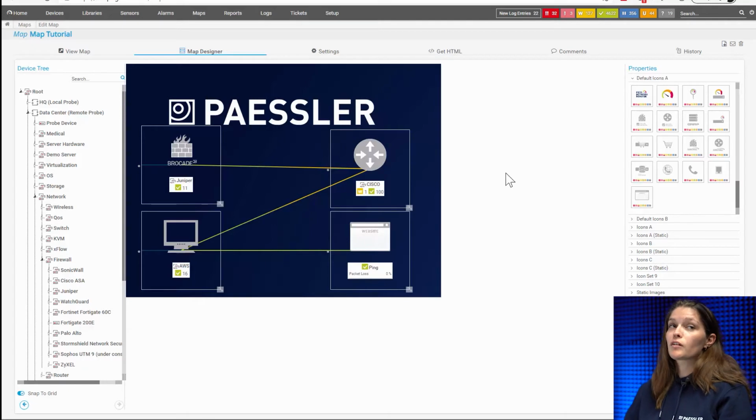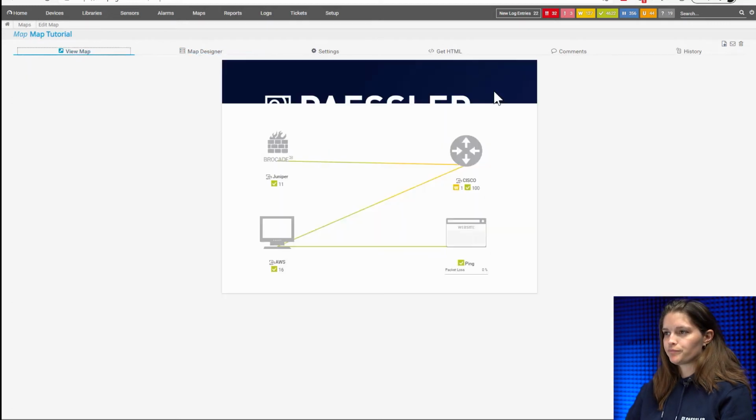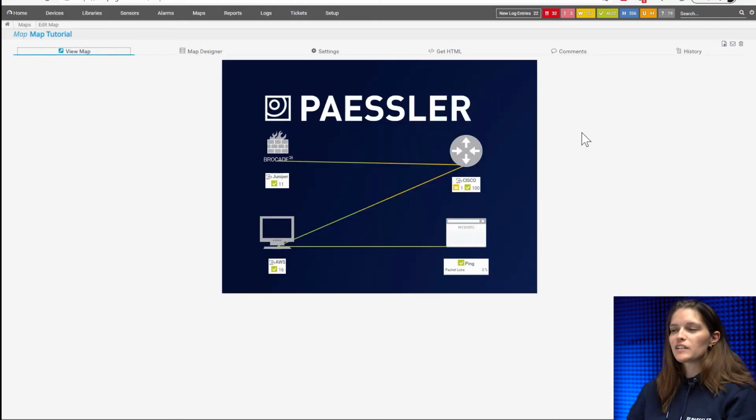Now that we're done with the basic map setup, of course we want to know what the map looks like for others. So we switch to View Map. This would be our final result. Like I said, very easy, but it's just to show you how things work.